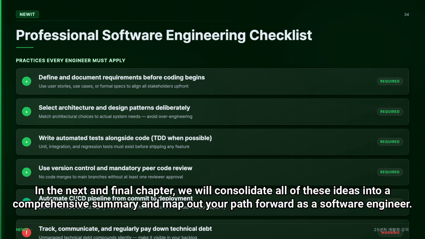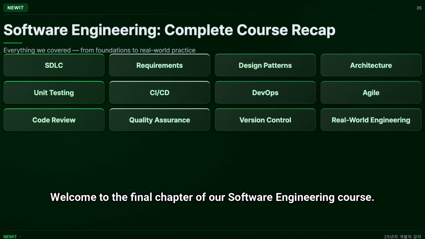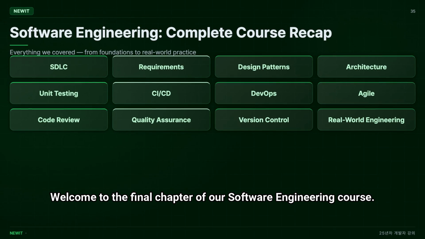In the next and final chapter, we will consolidate all of these ideas into a comprehensive summary and map out your path forward as a software engineer. Welcome to the final chapter of our software engineering course.